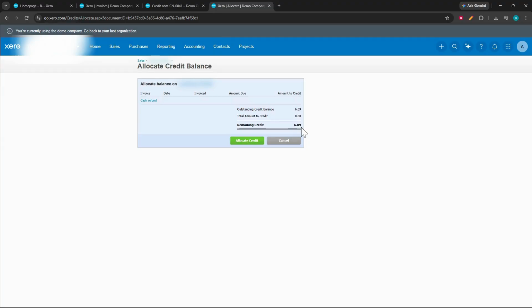If needed, you can spread the available credit across more than one outstanding invoice. Enter the amount to apply next to each invoice you want included in the allocation. As you do this, review the figures carefully so the total amount allocated does not go over the remaining balance on the credit note. That is the main detail to check before you continue.